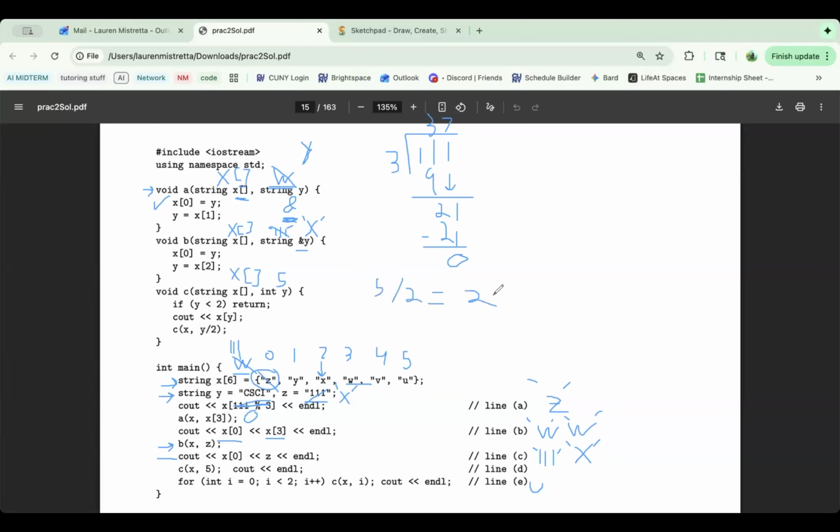X at position 2 is equal to X. Right? I see that right here. Okay. Now go to the next part. C is equal to X, Y divided by 2. All right. Now we say 2 divided by 2 is equal to 1. Y is now 1. If Y is less than 2, 1 is less than 2, we return. So we just return out of that. So at that point, we end that, and we know that D is going to just be UX.